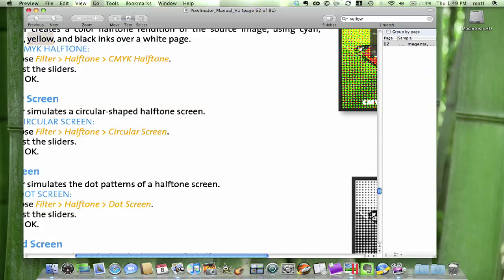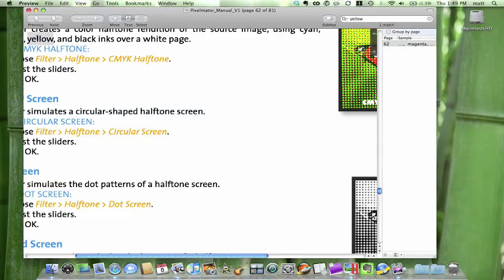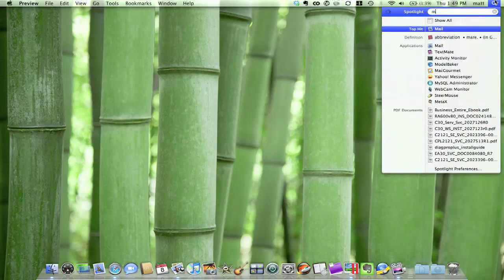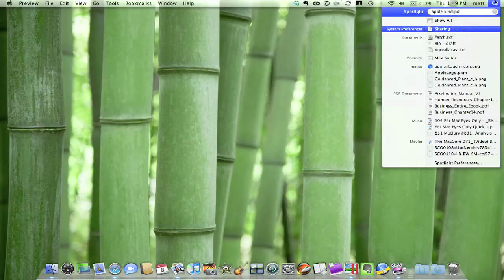Now, also when you launch it, this is something else I wanted to show you. So I went ahead and said, okay, go ahead, launch this file. And it took me right to where the first yellow is mentioned in the PDF. So let me show you that again. Let's do this: Apple kind PDF.